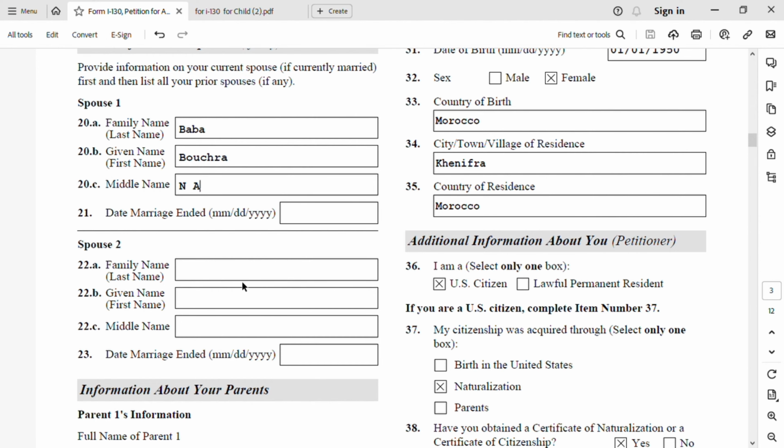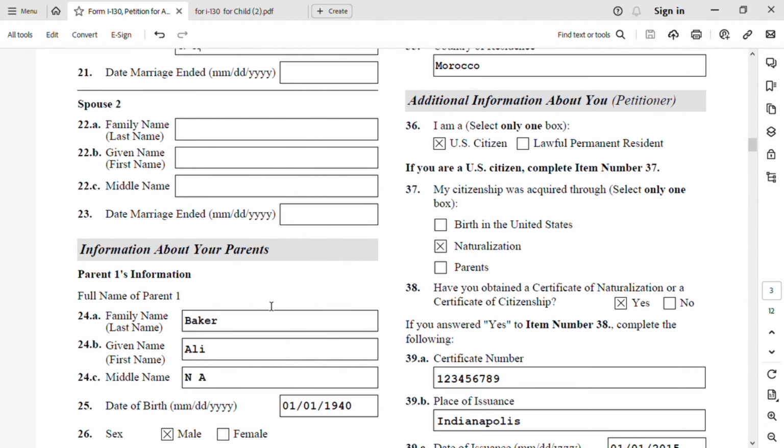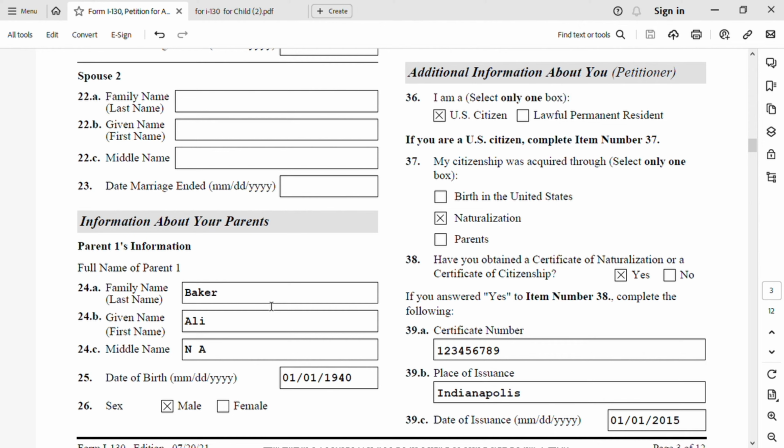Now we're gonna go to information about parents. That's the petitioner. Full name of parent 1: family name is Baker, given name is Ali, which means first name, middle name is N/A. Don't forget to add a slash right here. Date of birth is 01/01/1940. Sex is male.